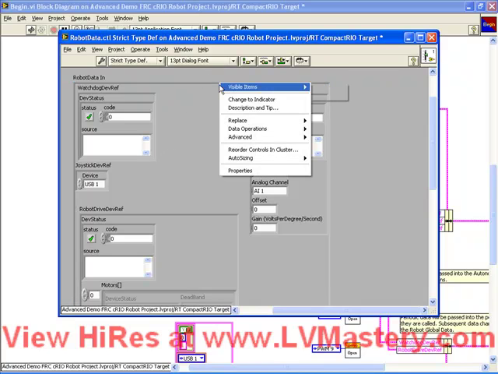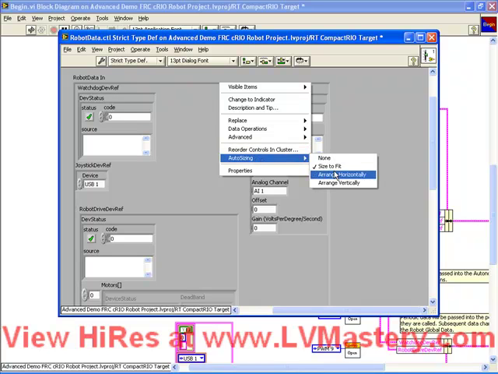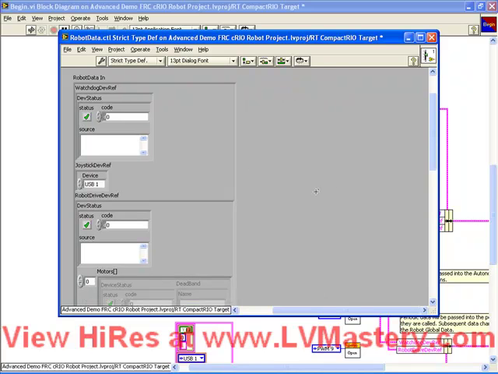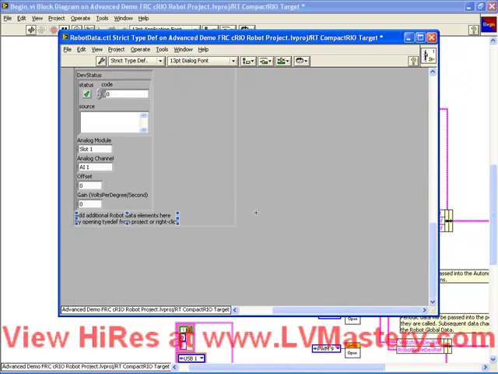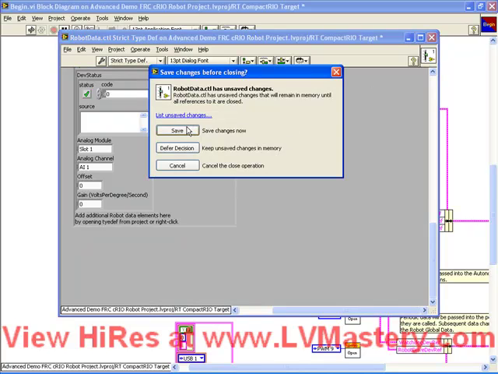And another option, and this is the way that I always like to work, is to choose either arrange horizontally or arrange vertically. I like arrange vertically. And what that does is it packs in all of the elements in this cluster so that they're vertically compressed, and it auto grows the cluster to fit them all in. So now we're going to close and save this typedef.